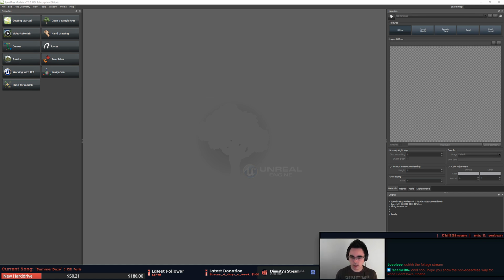The non-Speedtree way. So we've got Speedtree up, and I'll be using Speedtree in its basic form just to help illustrate some of the ways that trees grow and stuff like that.